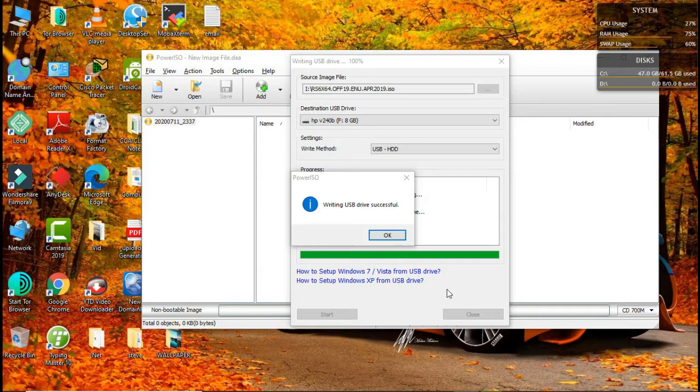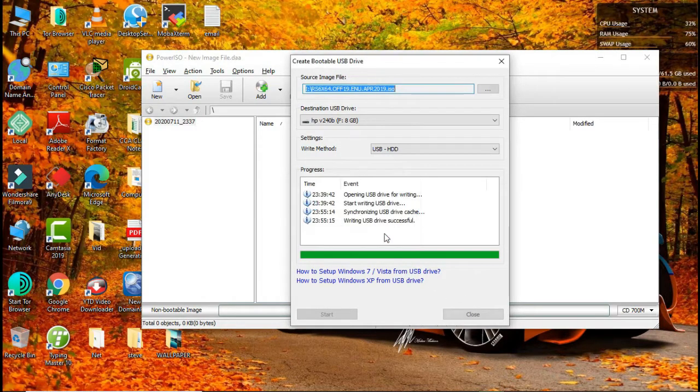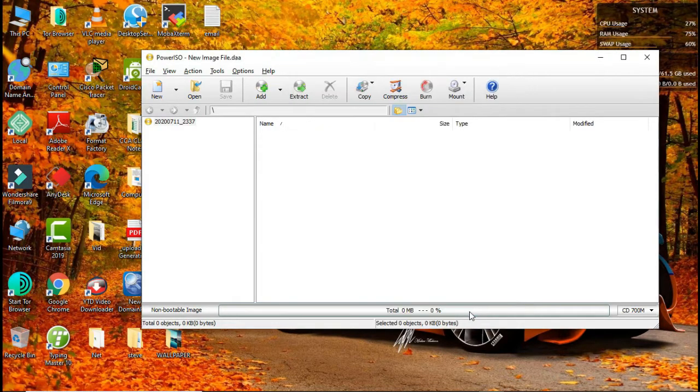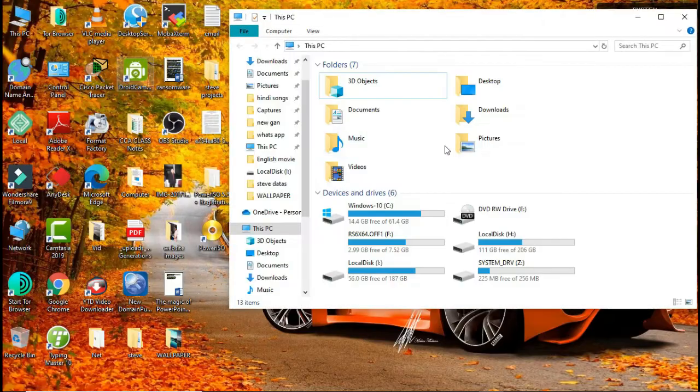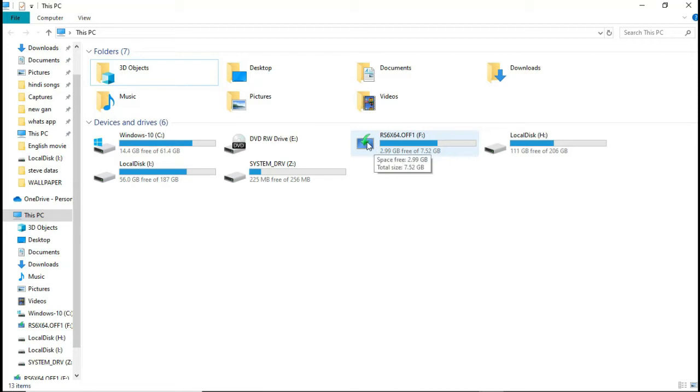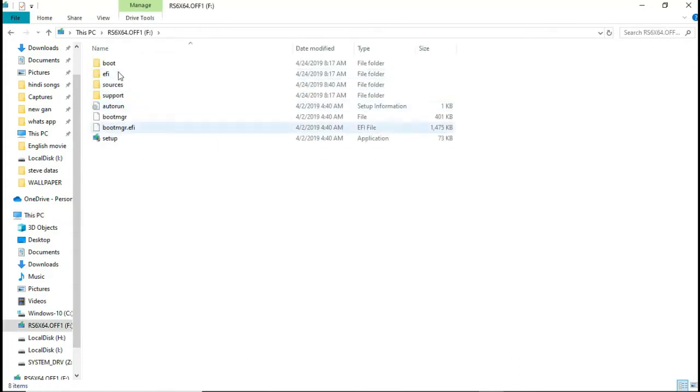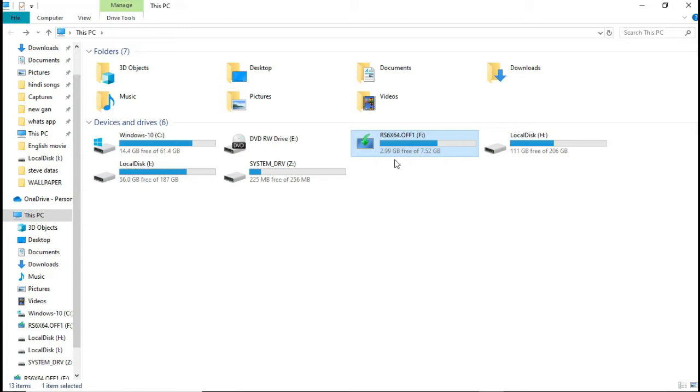So guys, now it is finally done. We have come back, so we can close this. You can close PowerISO. Now you can go back to your pen drive. As you can see, the pen drive is now bootable. You can see the Windows sign here, with the arrow pointing downwards. That shows that the pen drive is already bootable, and you can see the content. Everything is filled here. So now your pen drive is ready to go.